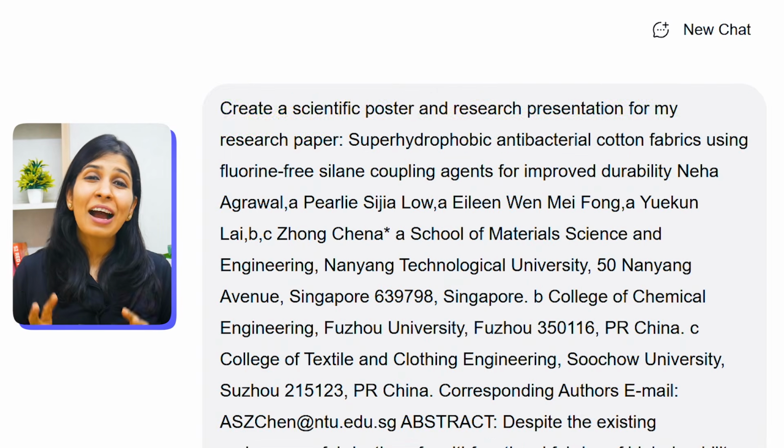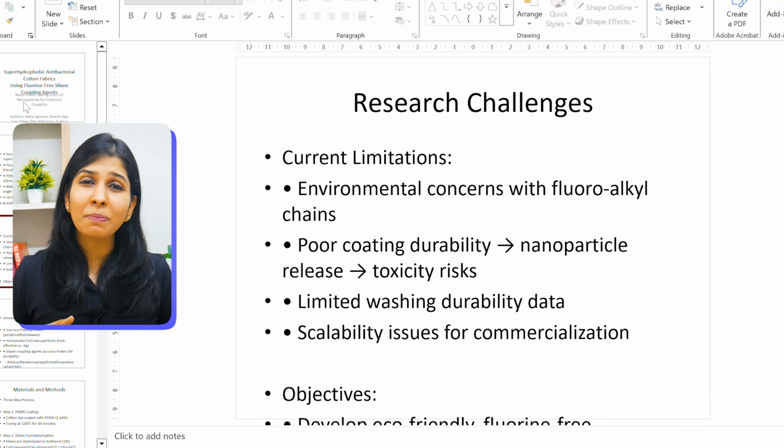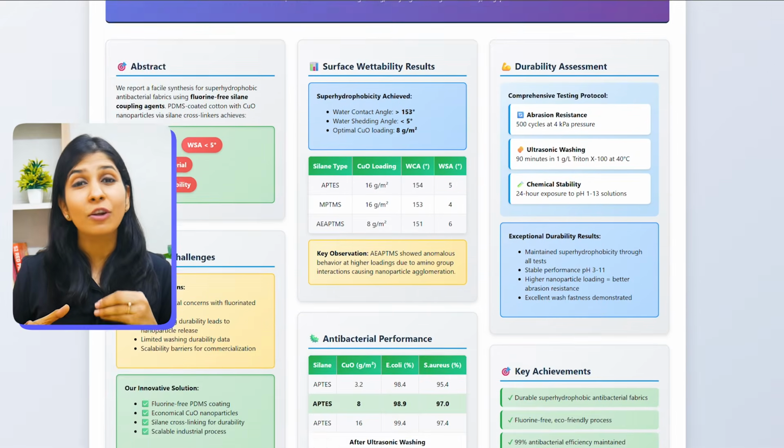But honestly, I felt that the overall quality was quite basic and the layouts and designs need a lot of improvement. But you can still take its help for brainstorming and generating the ideas instead of having to start from scratch. Now, these are only some of the use cases that I could cover in my video, but the AI agent is capable of doing so much more.